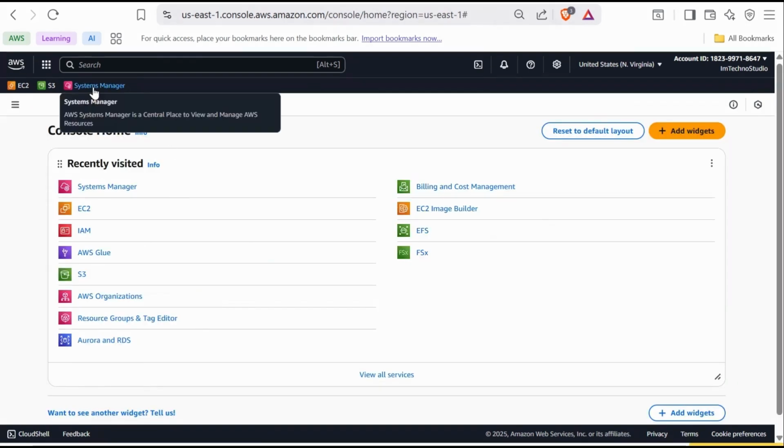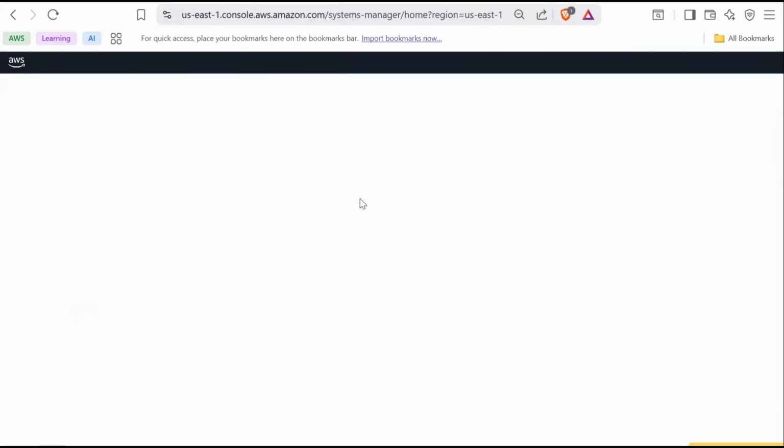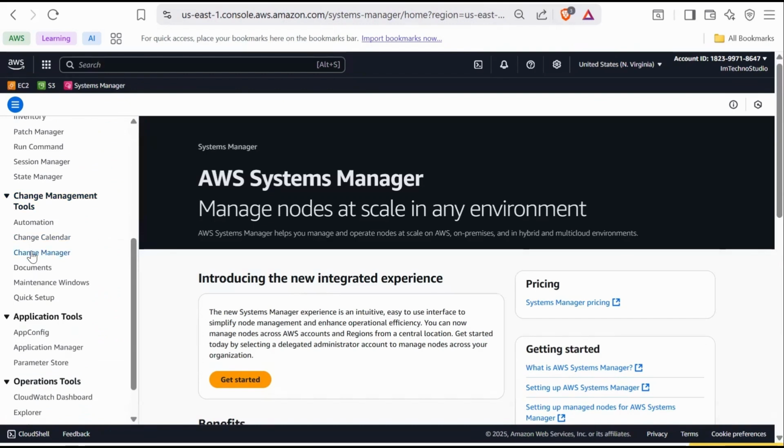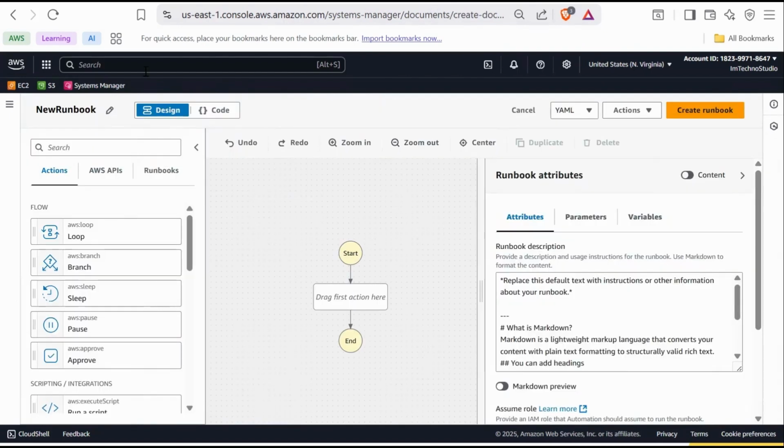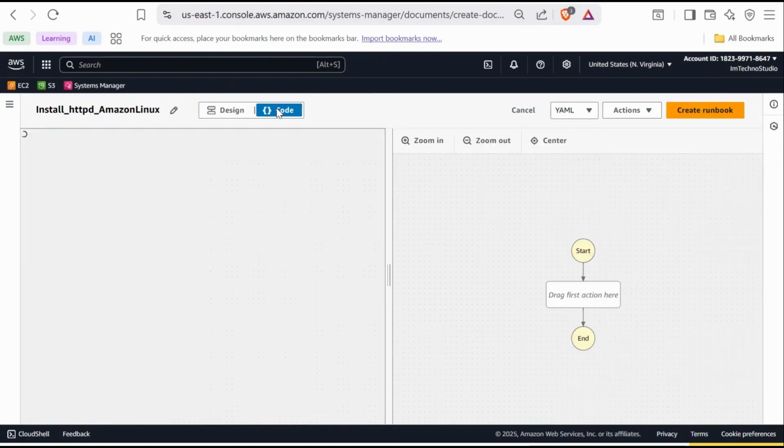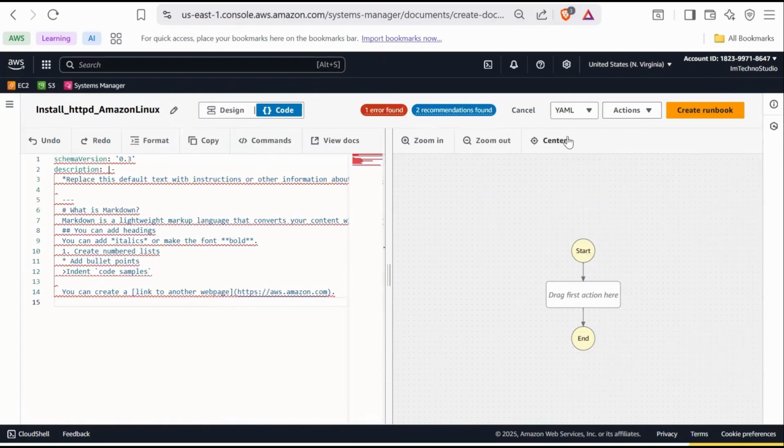In a new tab, go to Systems Manager, click on Documents under Change Management Tools. And on the right side, click Create Document and select Automation. Rename the runbook to Install HTTP Amazon Linux. Change code instead of design. Ensure the format is set to YAML.